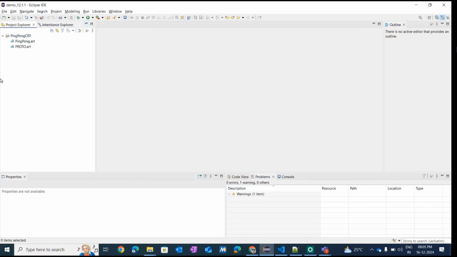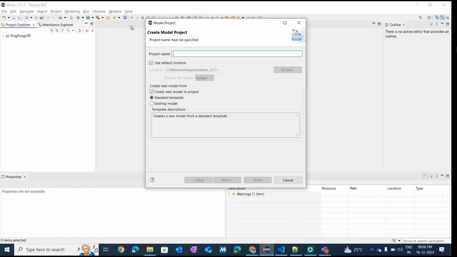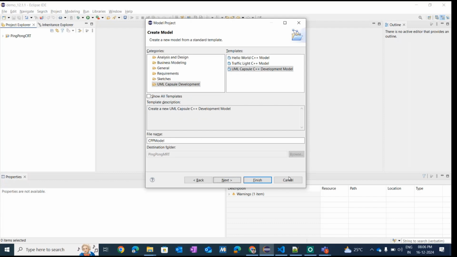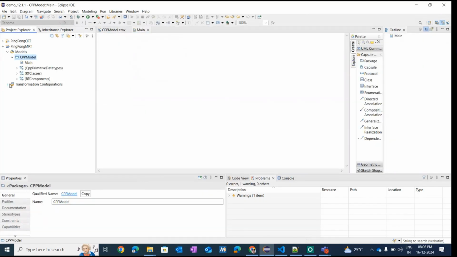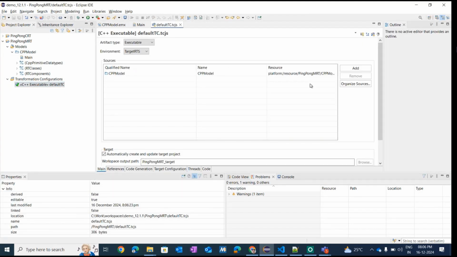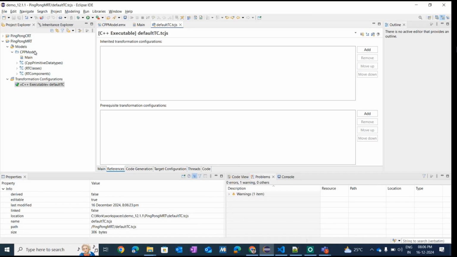So we have the library imported in our Model RealTime workspace. As mentioned, this feature is no longer experimental, so there is no need to turn it on in the preferences like we were doing earlier. It's available by default. With this library from Code RealTime in the workspace, let me next create a model project. The executable TC should have the prerequisite to the library TC that we have.